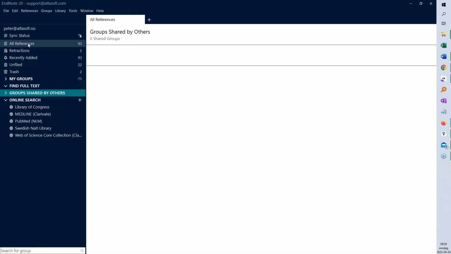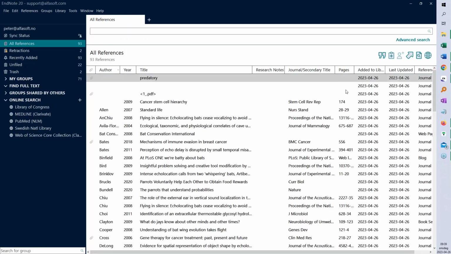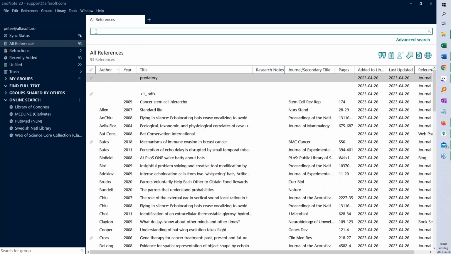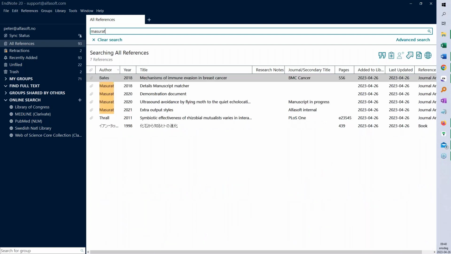Let's click on all references here. I have a lot of references. Let's search for Masurot. Instead of the advanced search that we looked at before, I'm going to make a simple search. And the simple search is quite neat. The simple search searches everywhere, including the PDF content and including the PDF comments. So let's search for that. And now you can see that I get a lot of information. A lot of hits in my own library.